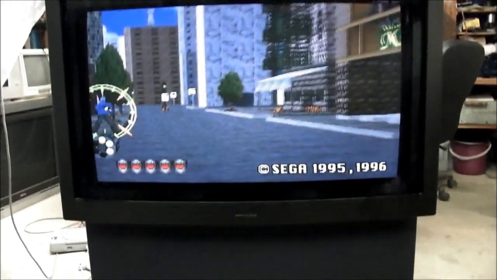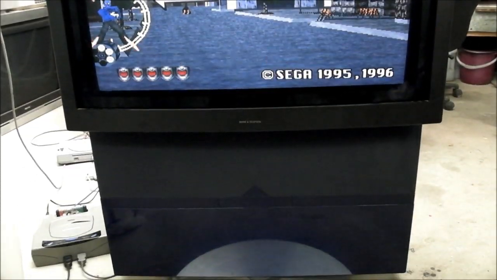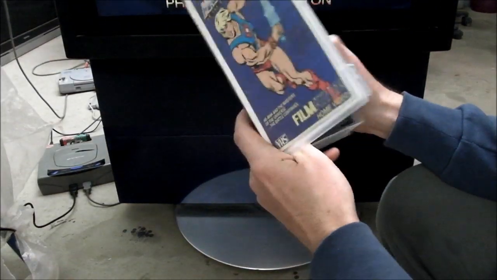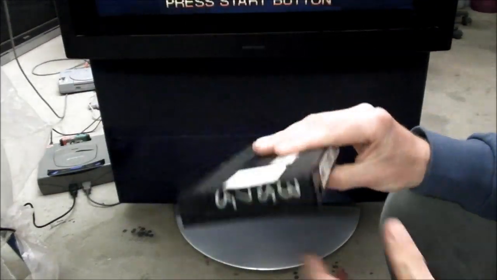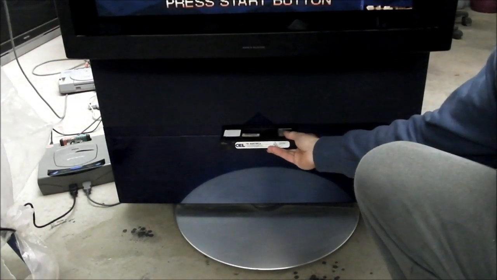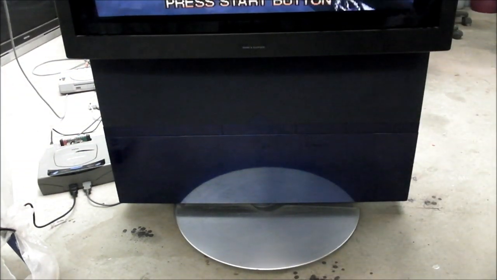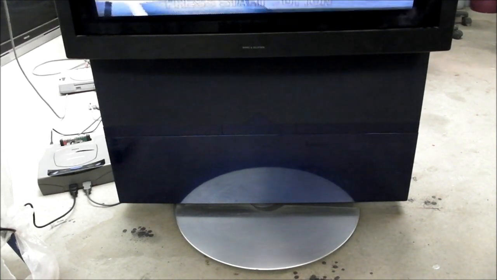We'll try the VCR out and see how that goes. Digging deep, looking for VHS tapes. I found an old He-Man tape. So that'll do it for a test sample. Put that in. It goes in, so it's looking good. Looks like it works. So far, so good.